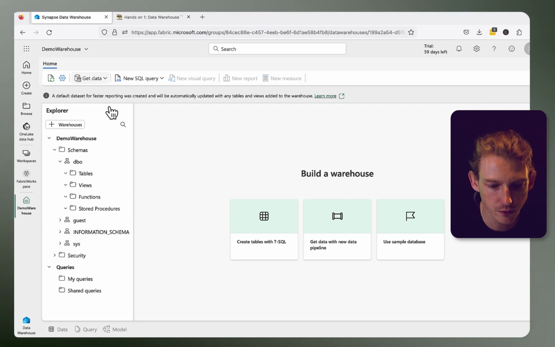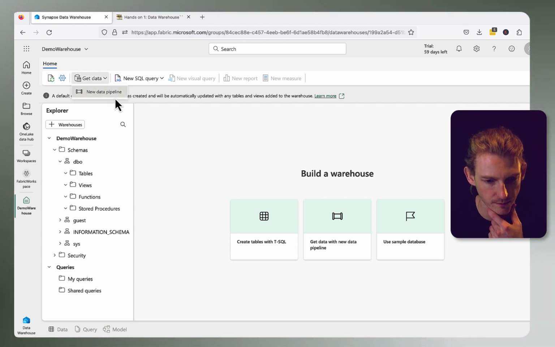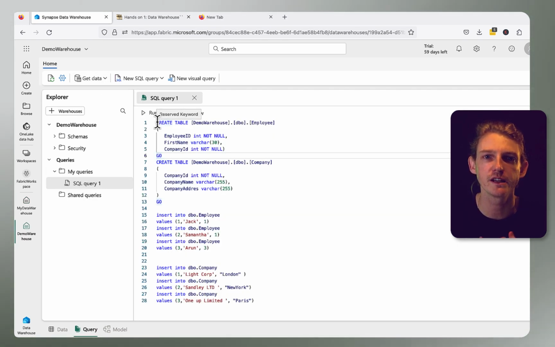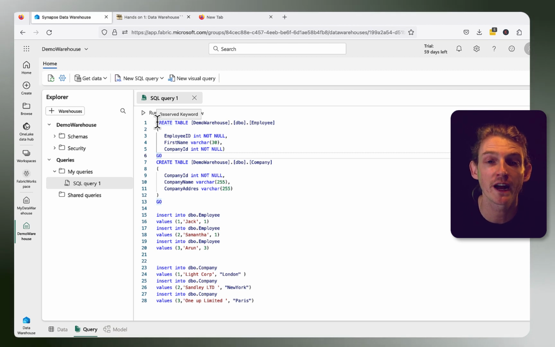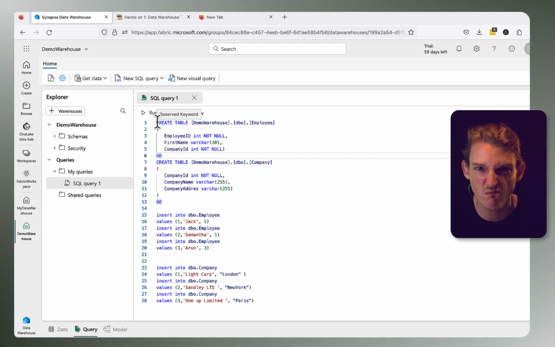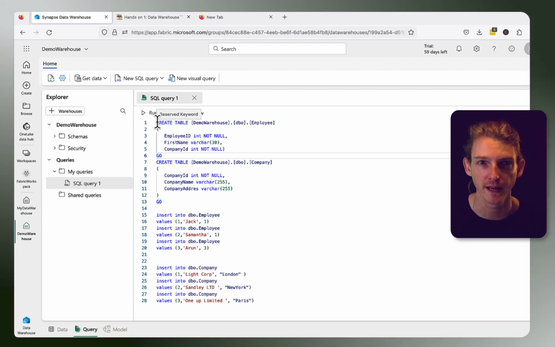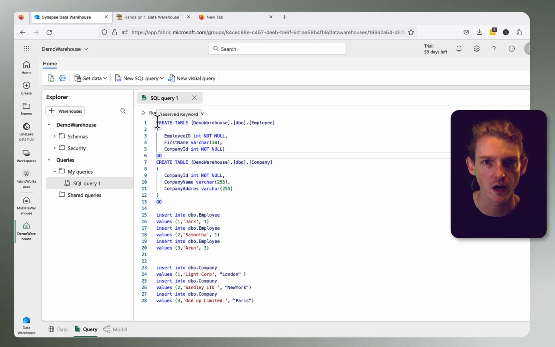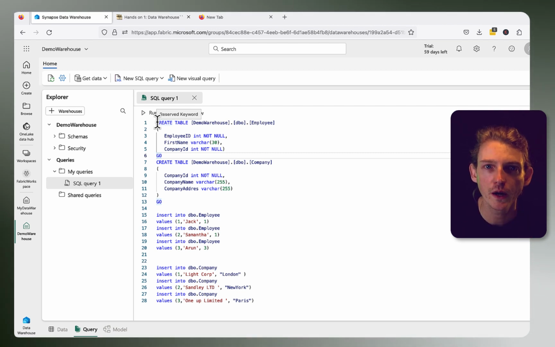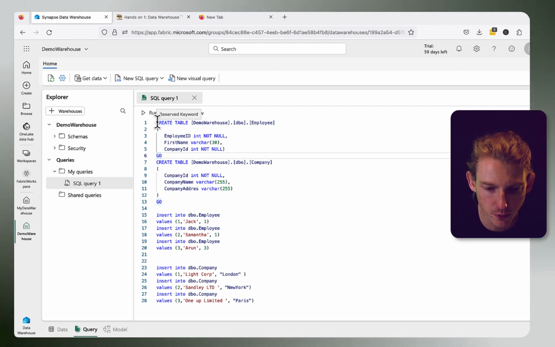But first, what I want to do is just get some data in here, really. So what we're going to be doing is using T-SQL to create a few tables, and then we're going to be inserting some data into them. And then I want to create some views on that data, maybe bringing in some data from another data warehouse entirely. Let's go. Okay, so these are the create statements that we've got here.